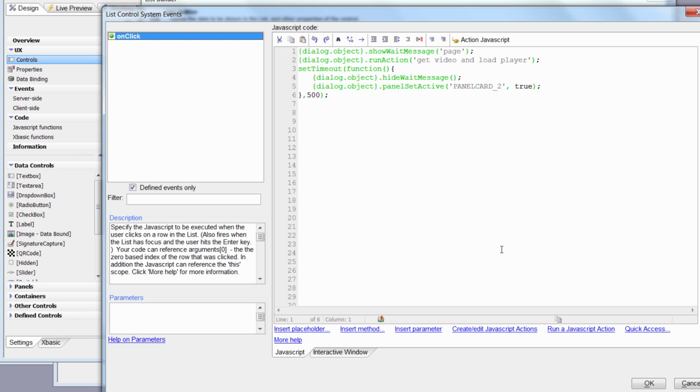What's happening in this on-click event is the first thing we're going to do is show a wait message. The reason I'm doing this is because I don't want to transition into this panel too quickly. I want to give this video a little bit of time to load. Then I'm going to run an action, and this is action JavaScript that's going to get the video ID from the list and pass that through to the player.